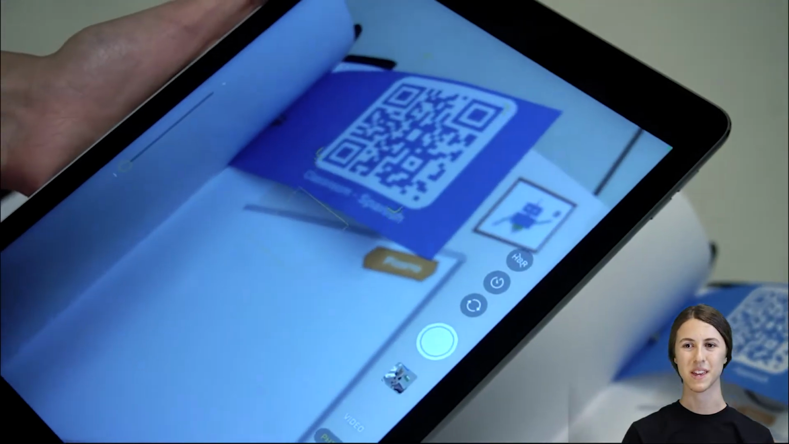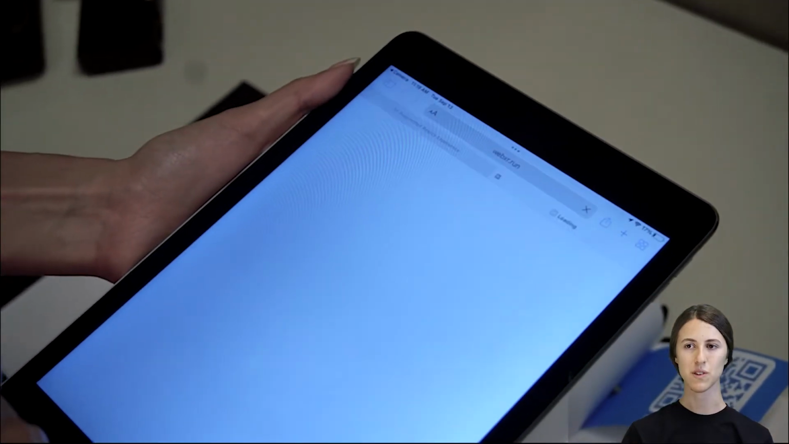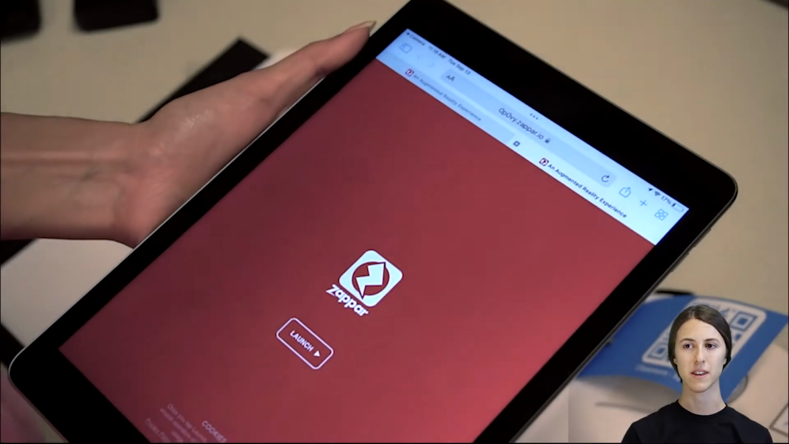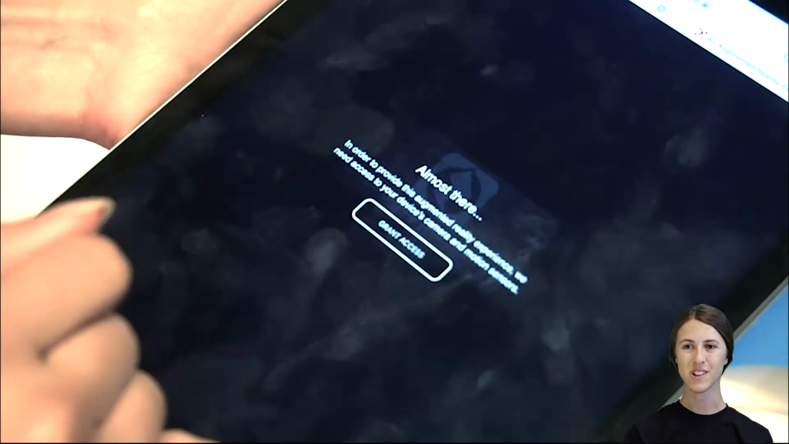Scan the QR code with the camera on your device, then click on the link to open the experience. Once the experience is opened, click on the Launch button. Give it a few seconds to load. Now, enjoy learning new languages.